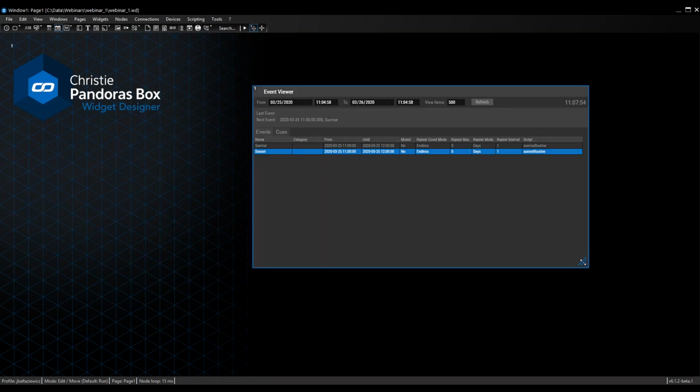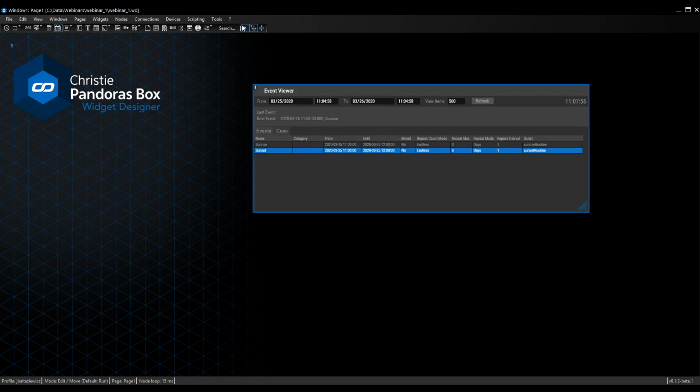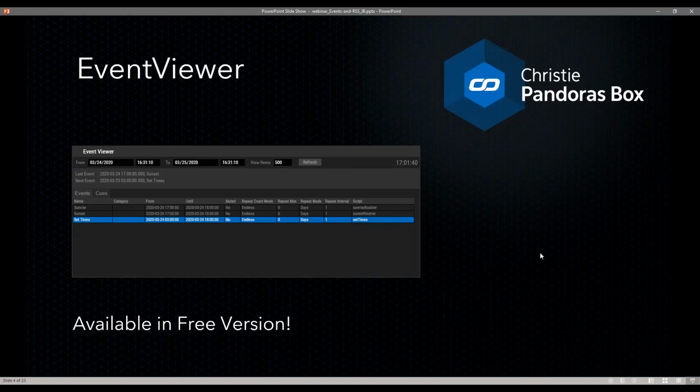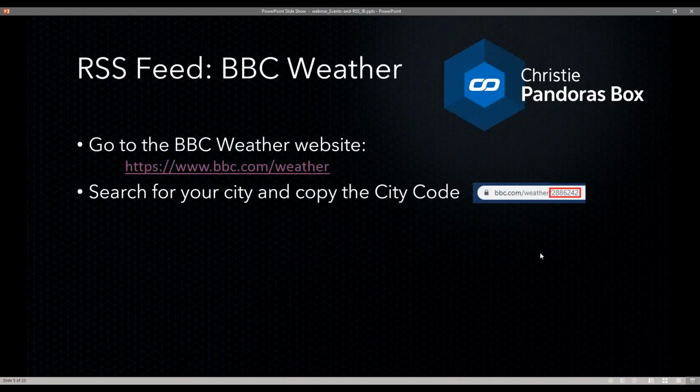So let me make that a little smaller. Okay, next point. The RSS feed from BBC Weather. This is a pretty complicated thing if you want to use that. The first thing you have to do is visit the BBC Weather website.